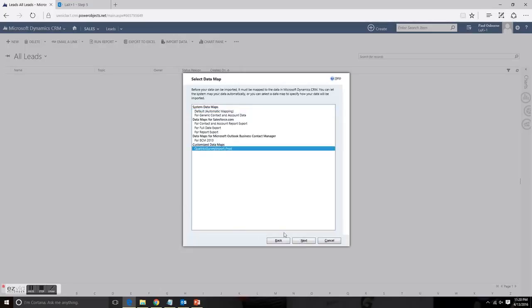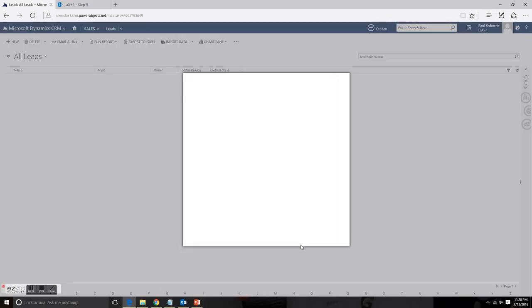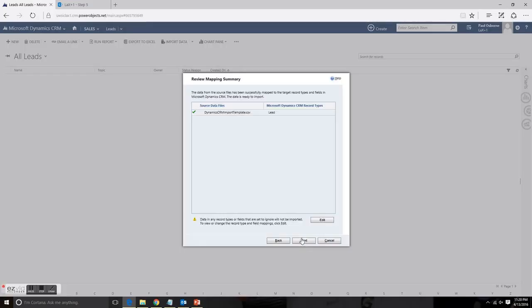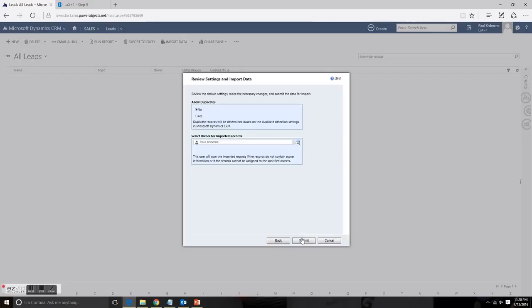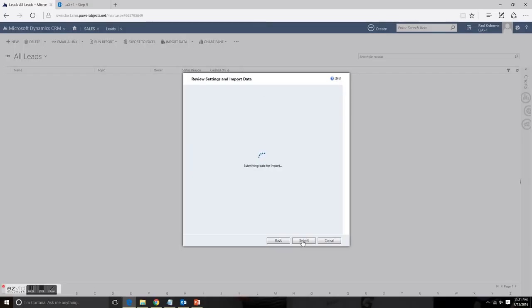Now the settings are already set up, they're already correct. I have a customized data map, so we'll just walk through this. It's good to go. It's going to create a new lead record type. I'll click next. It will not allow duplicates, and for records with no owners, it'll assign them to myself. I'm going to click the submit button here.